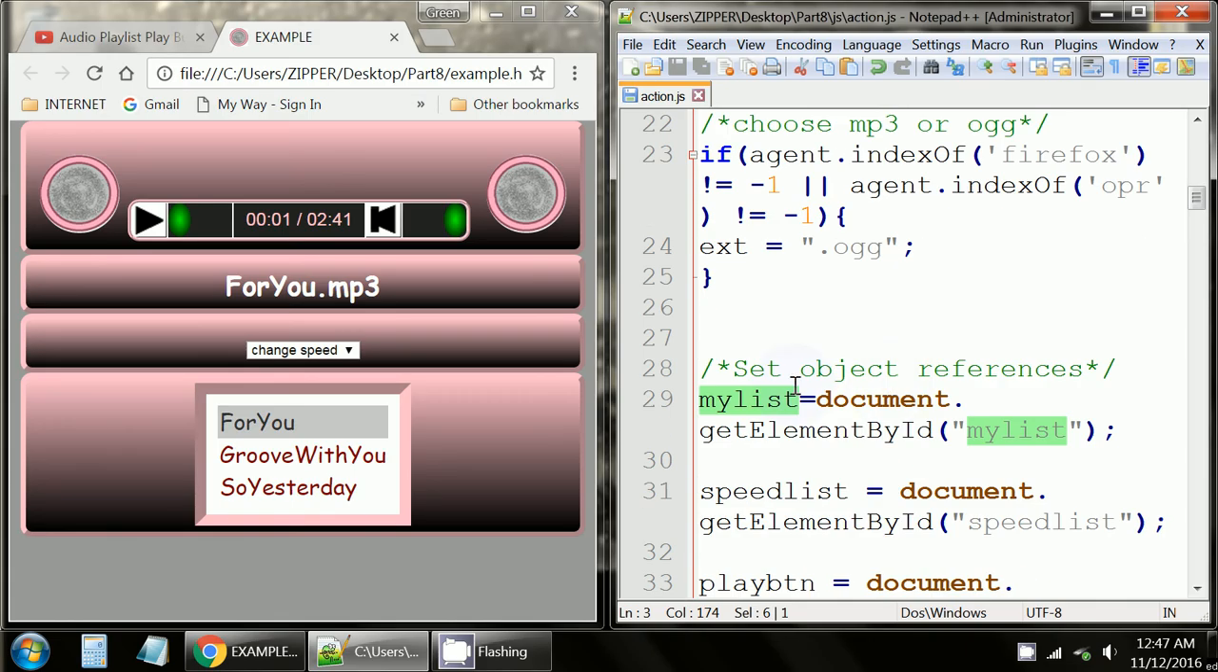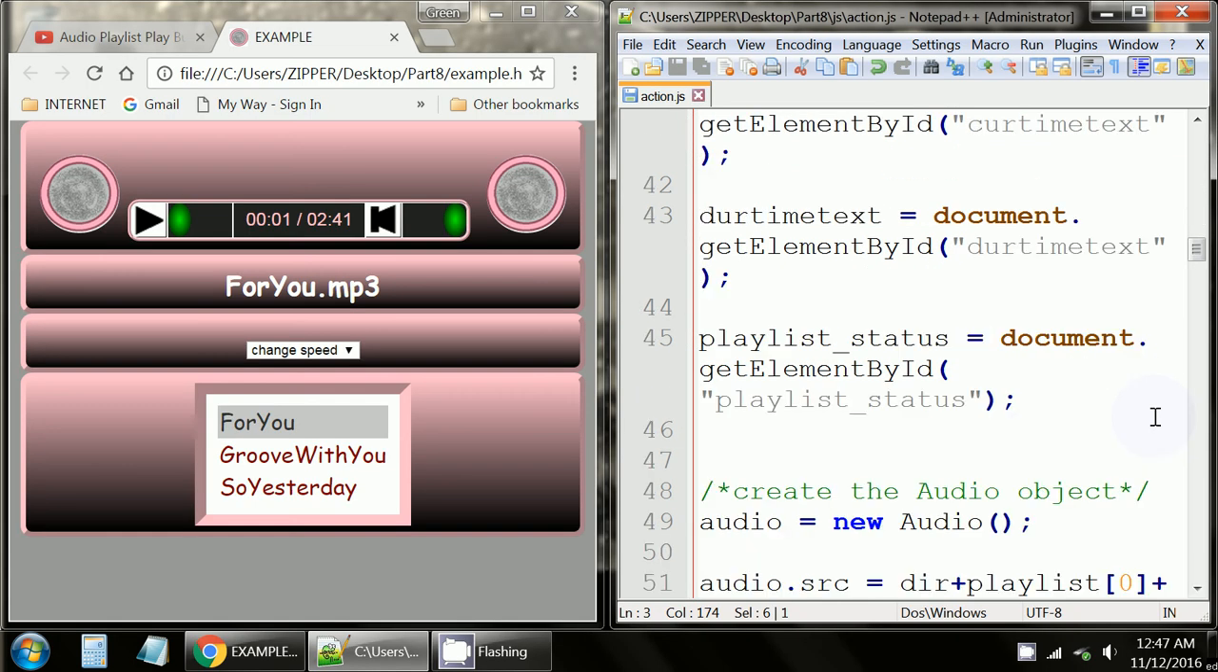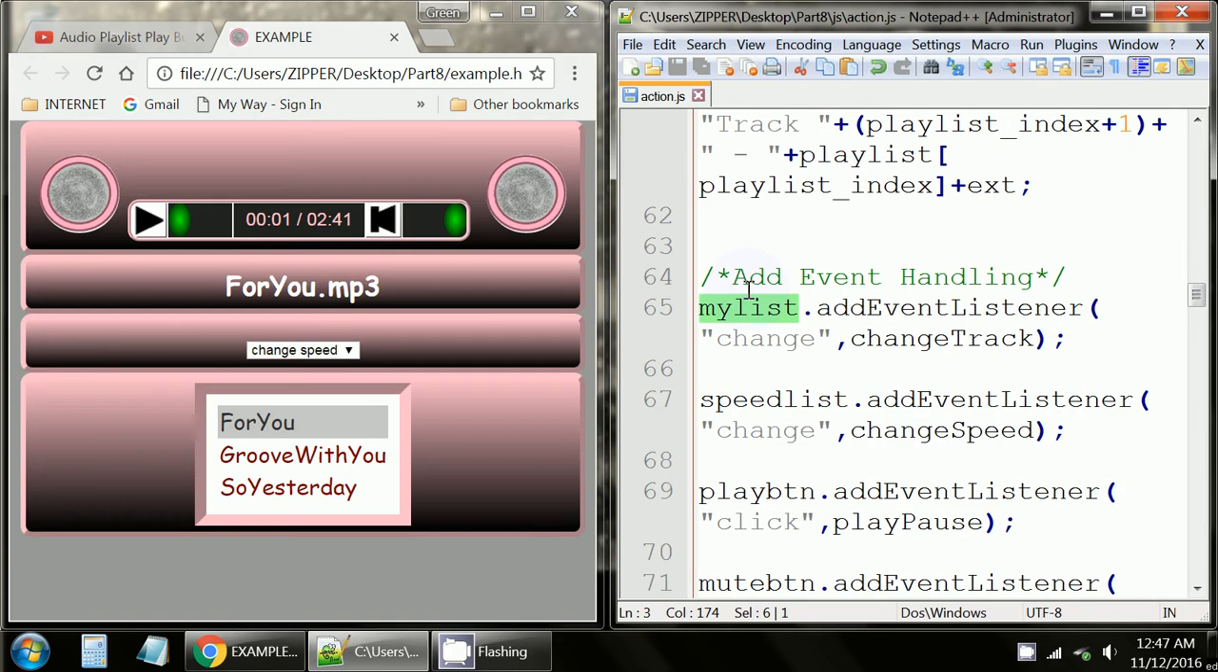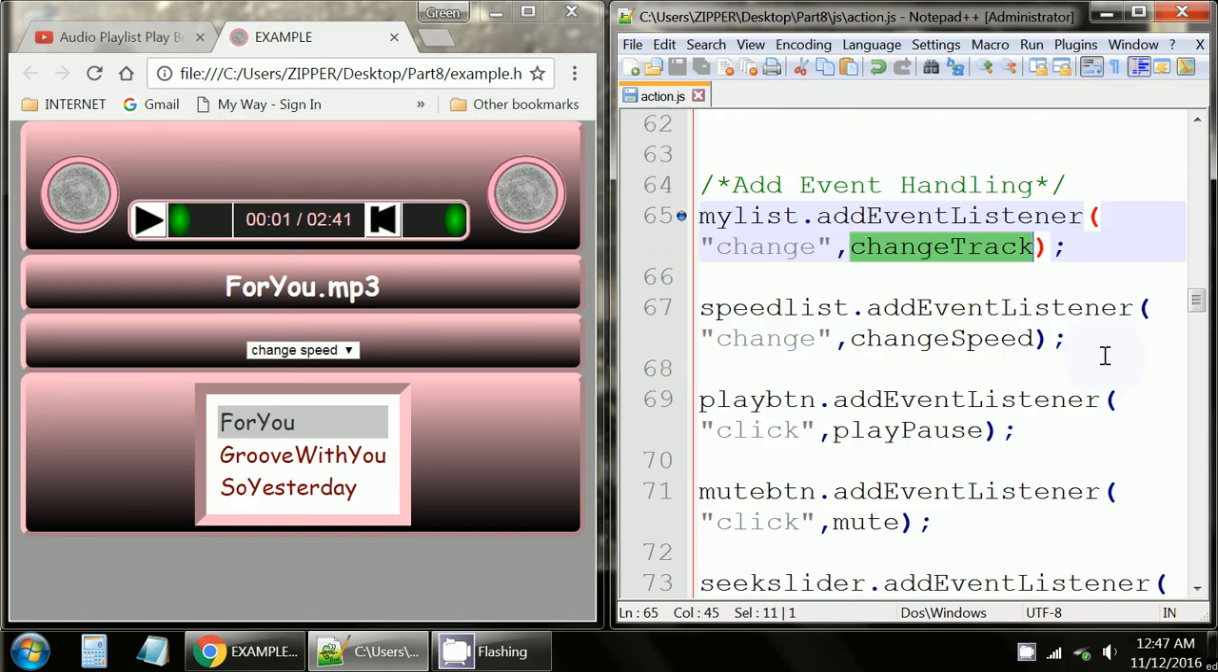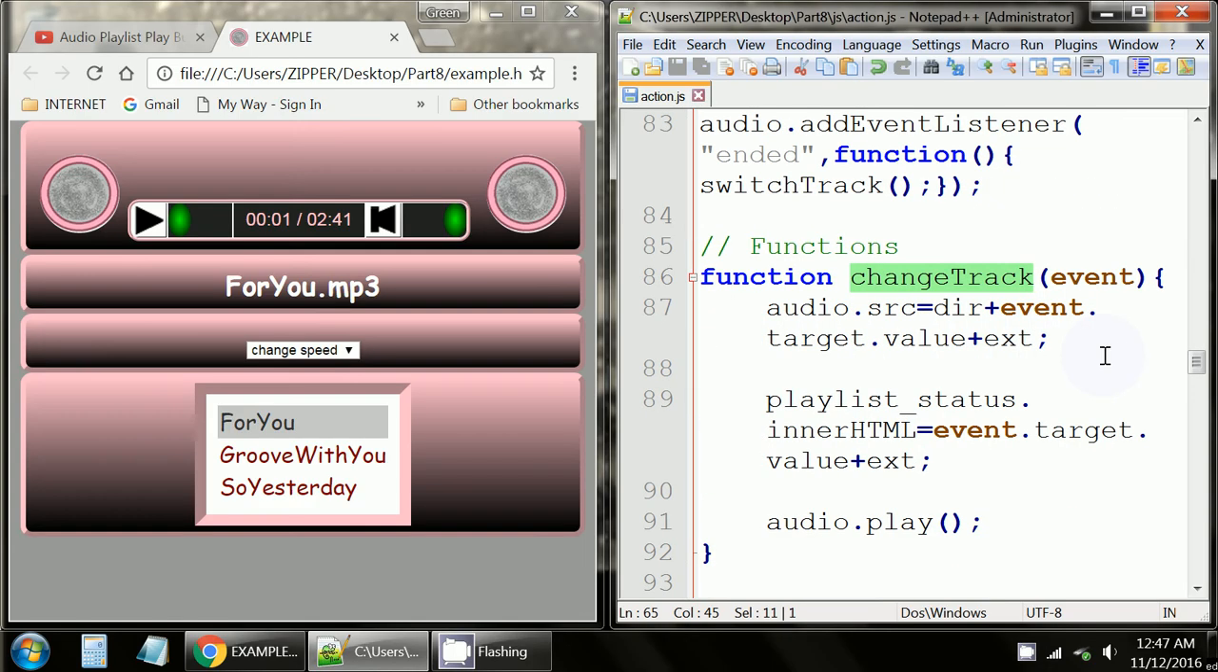So we set it in the set object references section. So my list equals document.getElementById, my list. Let's see where else my list is highlighted. Right here under the add event handling section, we have my list.addEventListener, and in parentheses change, comma, change track. So the change event is going to call the change track function. So now let's find the new function that we created.